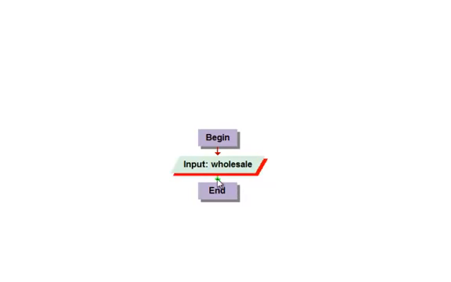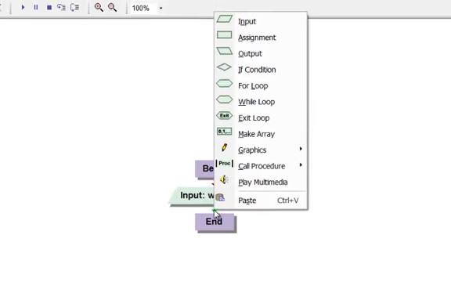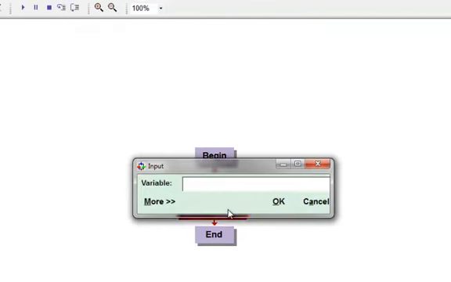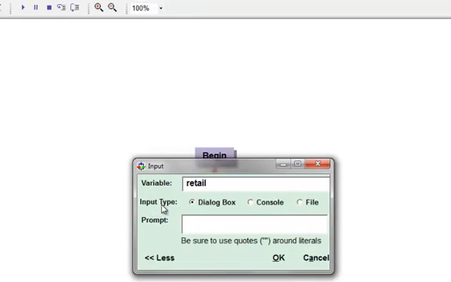Now I need another input, so I'm going to click. And second input, I'm placing that right below the first one. And now I want to input retail, and more. Enter the retail price, and I'm going to keep this consistent.